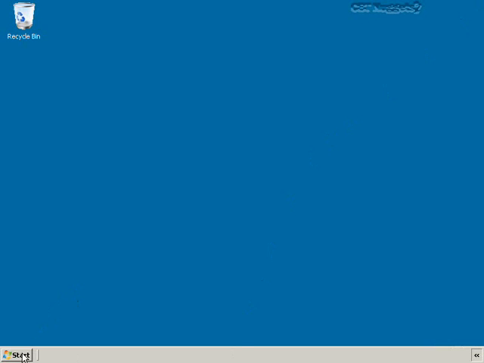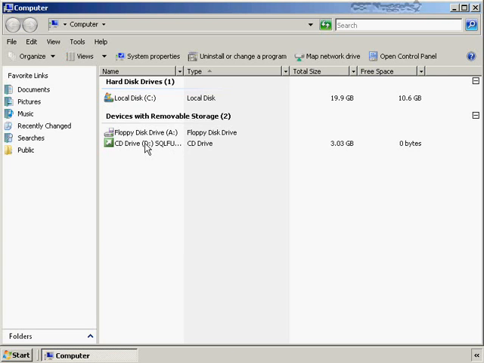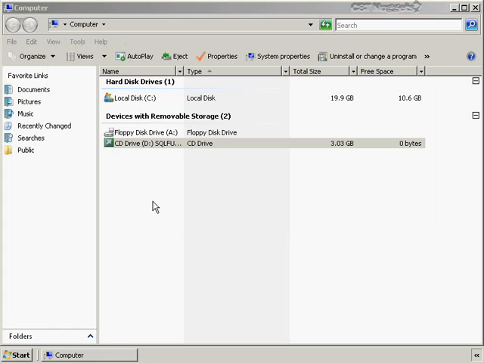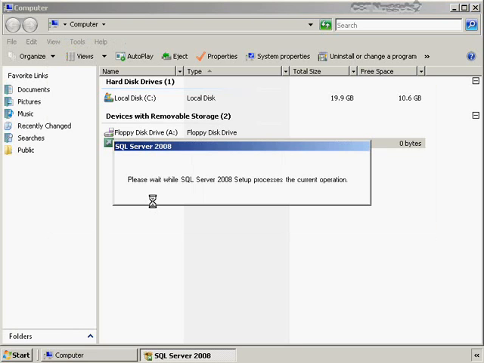So let's start installing SQL Server 2008. Go to my computer, open up the installation media. Now, there's a couple of things that it's going to do as soon as you double click that. First of all, it's going to make sure that you've got version 3.5 or later of the Microsoft .NET framework, and it's going to make sure you've got version 4.5 or later of Windows Installer.